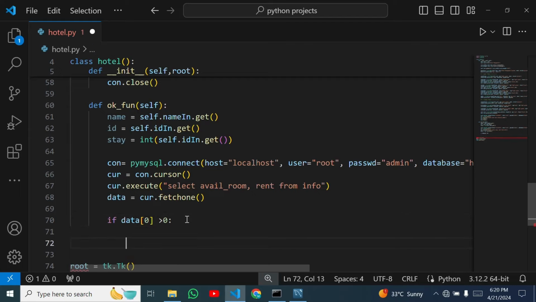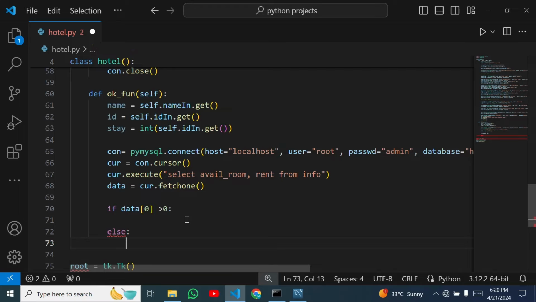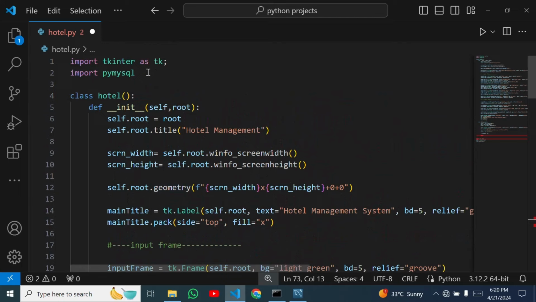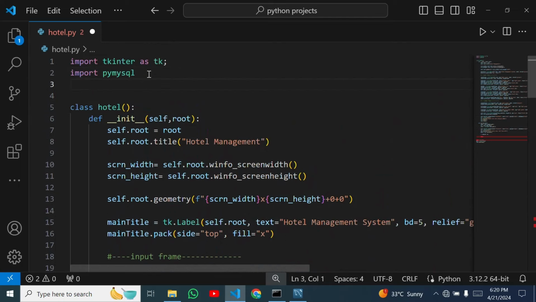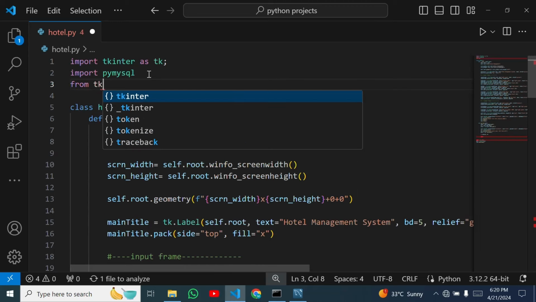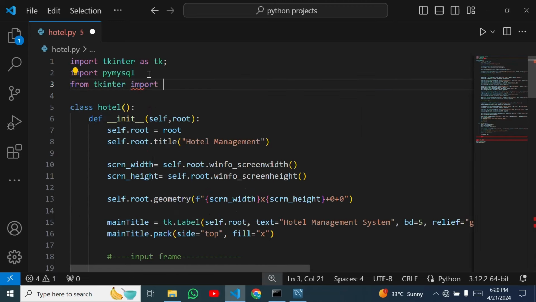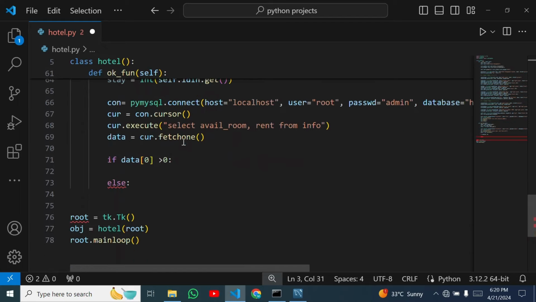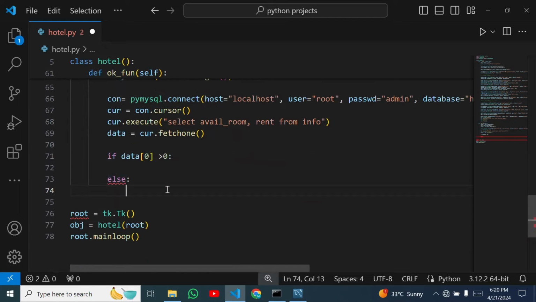Otherwise it is false, and we will use else. Now we will print an error message. So here I have to use a message box to print the error message, and I have to import it from Tkinter: from Tkinter import messagebox. We are trying to import a message box from Tkinter, and if any room is not available, then we will print an error message.